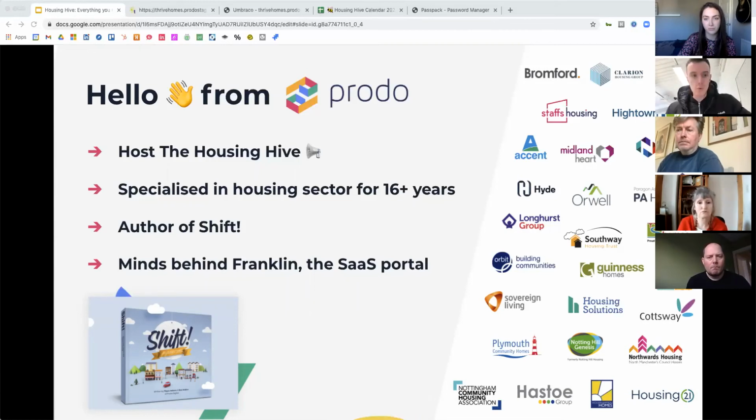And yeah, we're also the minds behind Franklin, which is our self-service portal product, which is subscription based, multiple tiers, and it's kind of the only one of its kind in the sector.